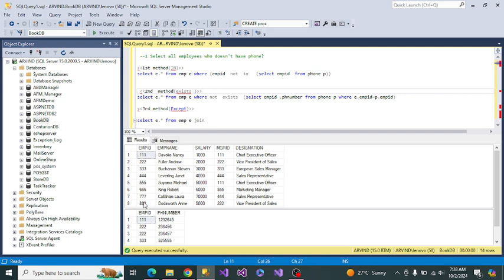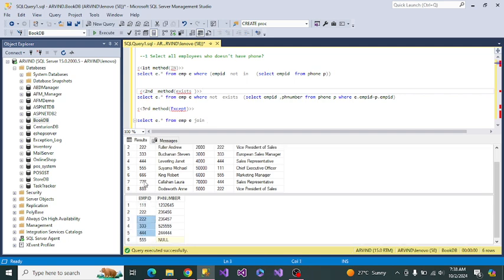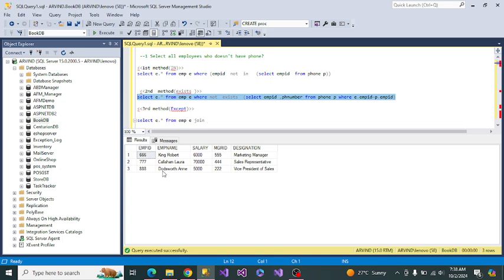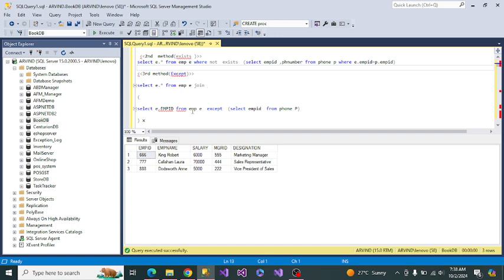If you see the data, 1 2 3 4 5 have phone numbers, so 6 7 should be your required output. If you run this query, you get 6 and 7: King, Robert, Laura, Dotsworth, Annie. In the first query, if you run this one, here also the same output should be there. Similarly, we can do it with the help of except, which is the same concept as minus.